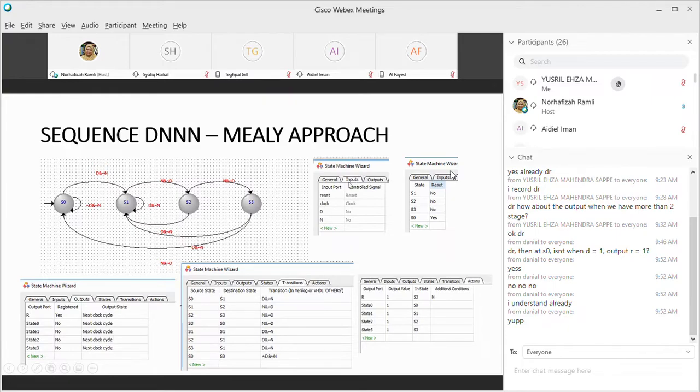The input, reset and clock is default. You have to add D and N, and you don't have to do anything. This is the input. The states, sorry, the transition. Now all the red color here, initially there's nothing. So this description gives you all the red.